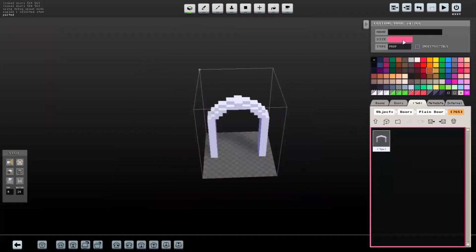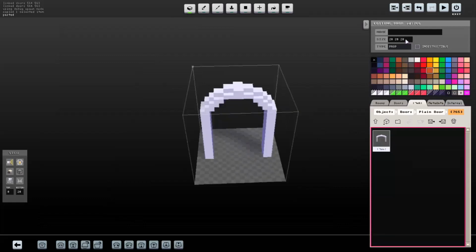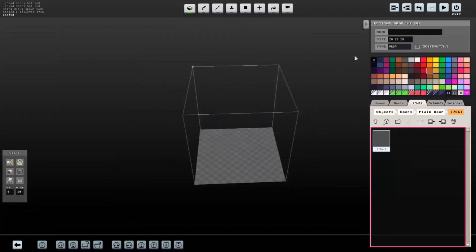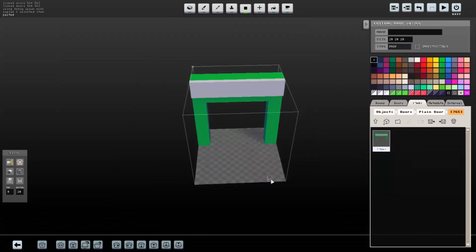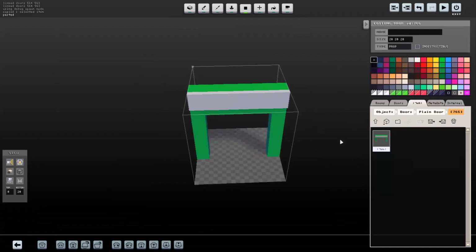So let's make it all 20. Get rid of old artwork. Let's go ahead and fill this in. Now, a door will need to have a front, which I will explain a little bit later. So therefore, I put design on the door frame. Okay, put this in the middle.